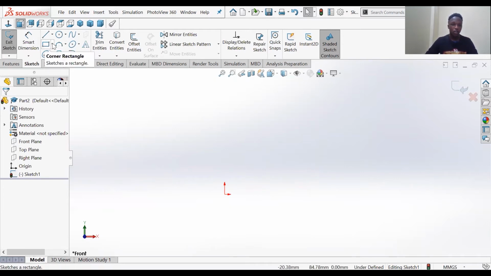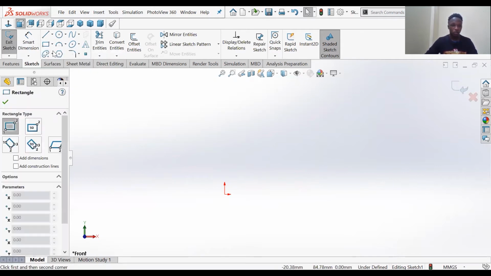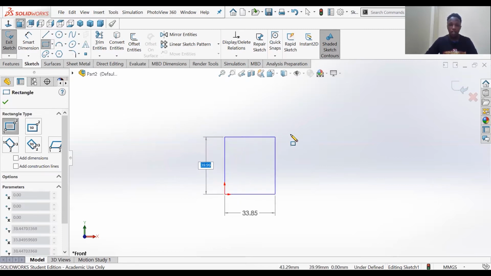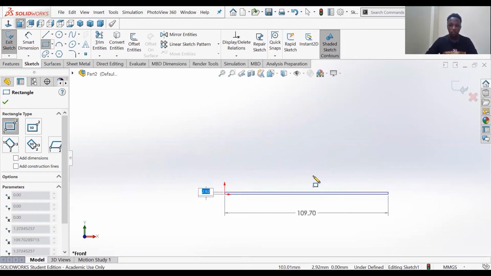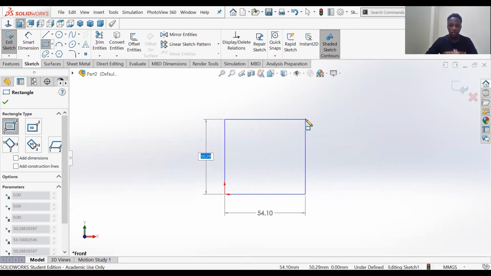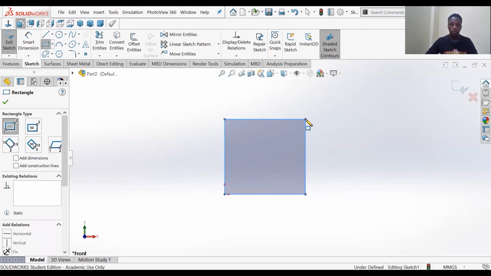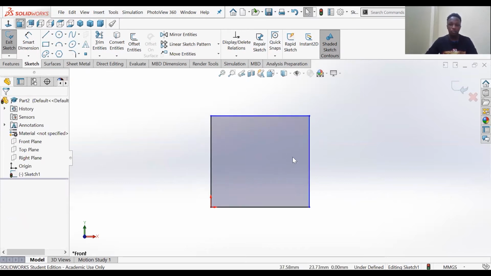So let's come here to the rectangle tool and choose the first tool provided under the drop down of the rectangle. As I've said earlier, it's very important for us to start from the origin when we are doing our 2D sketching. Just click on the origin, which forms a coincident relation, then drag our mouse to the top. Then click again on the workspace. To escape from this, just press the escape key on your keyboard. That's simply how we can draw a rectangle.